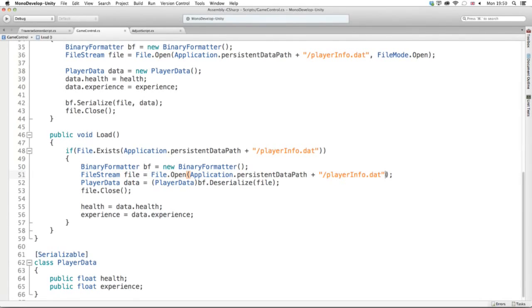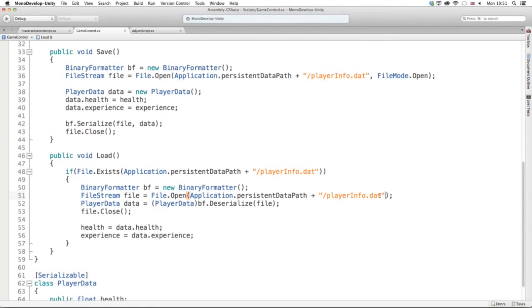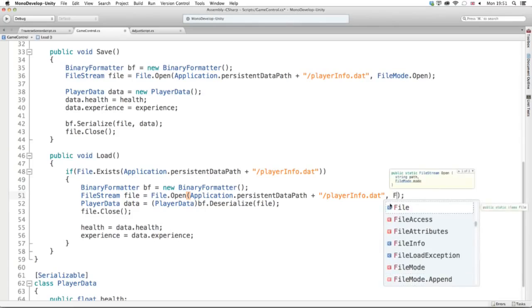Oh, I did miss something there. So what I want to do is, yes. Okay, so here's the problem. I'm sorry, I kind of got this wrong. FileStream.file needs to read File.Open(Application.persistentDataPath plus playerInfo), and I also need to say FileMode is going to be Open. So I missed that. I forgot that.